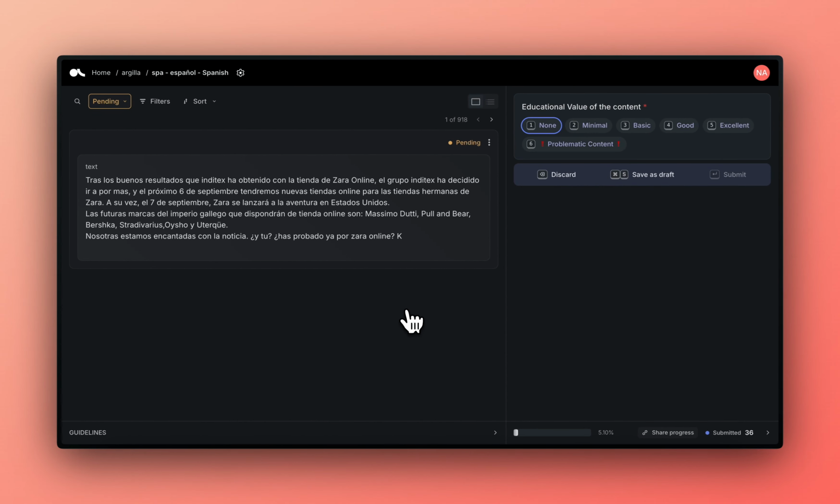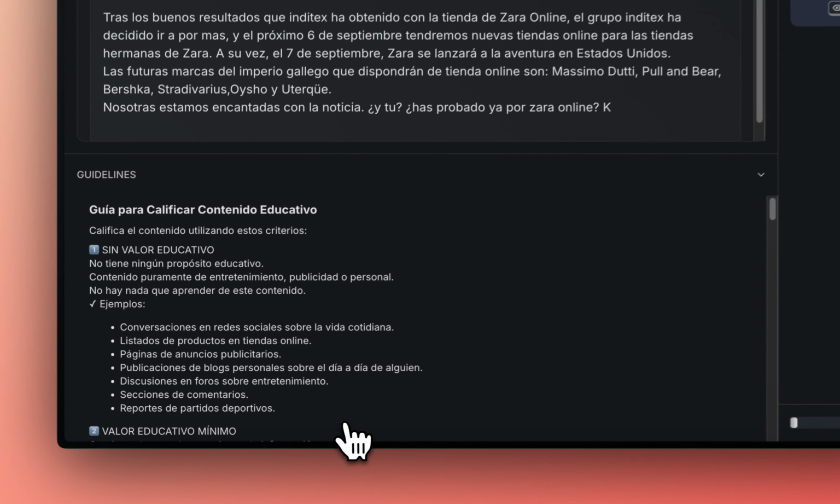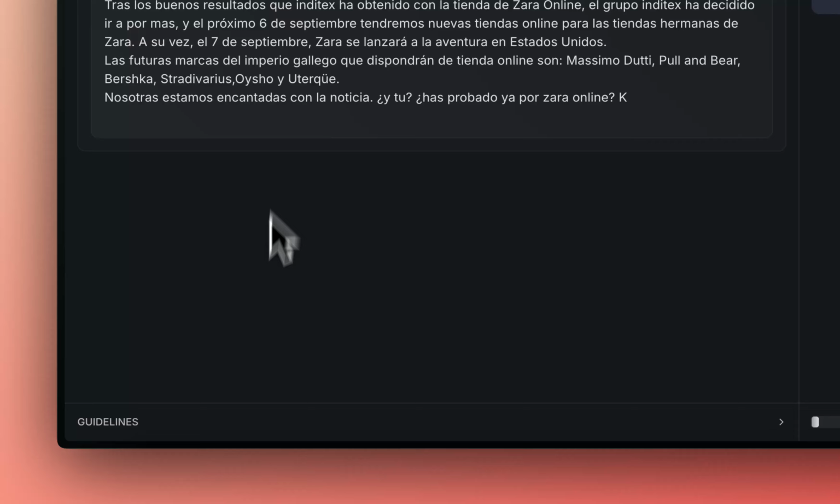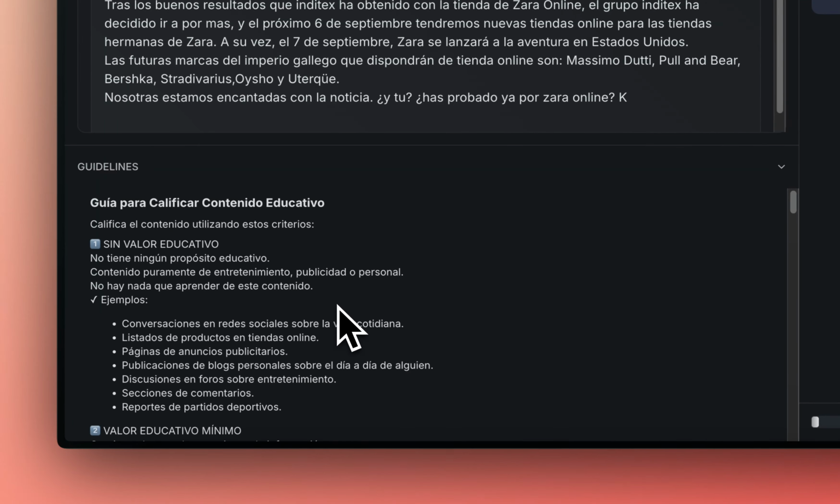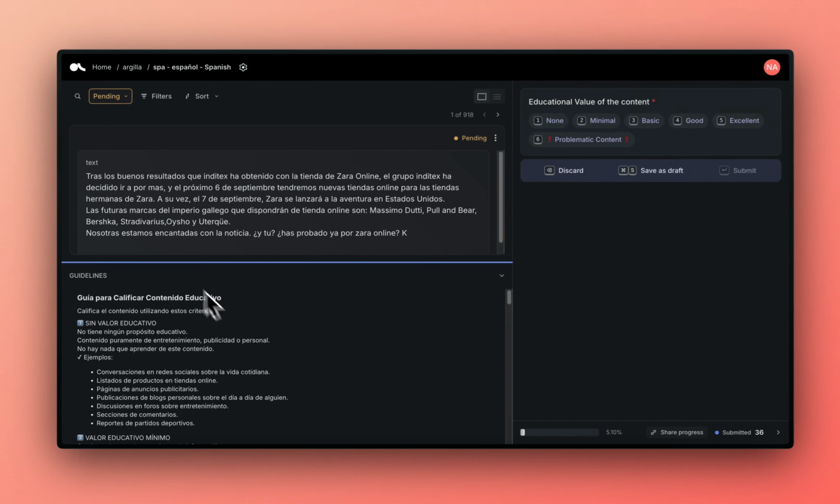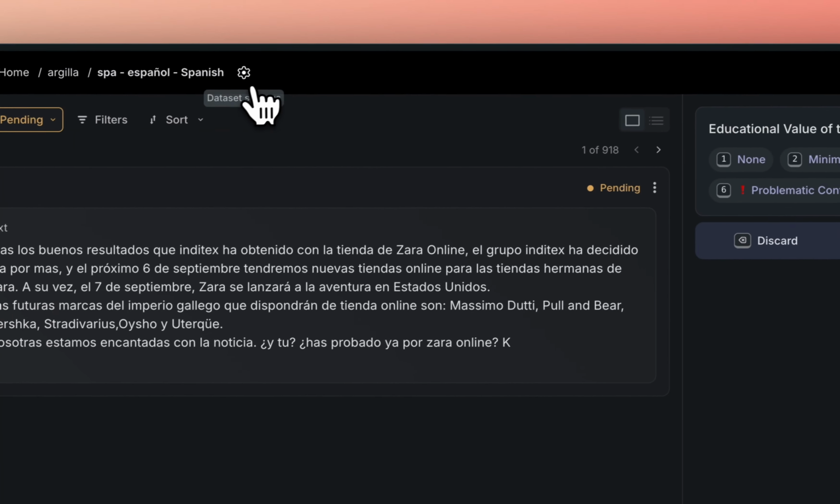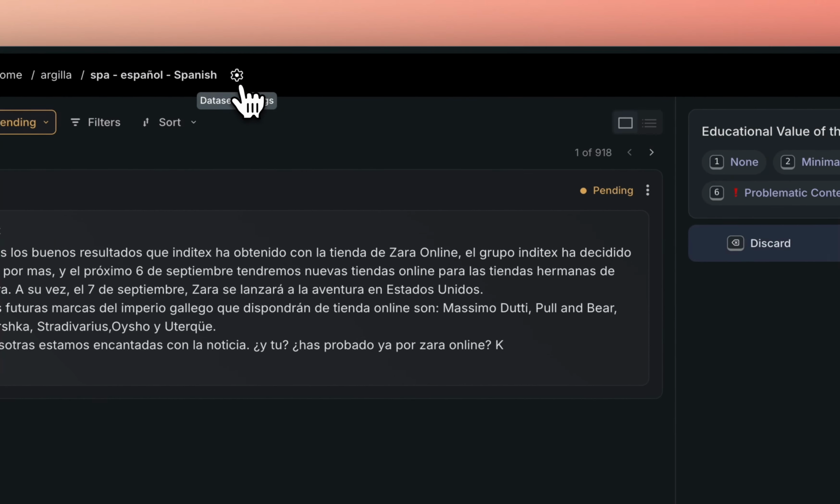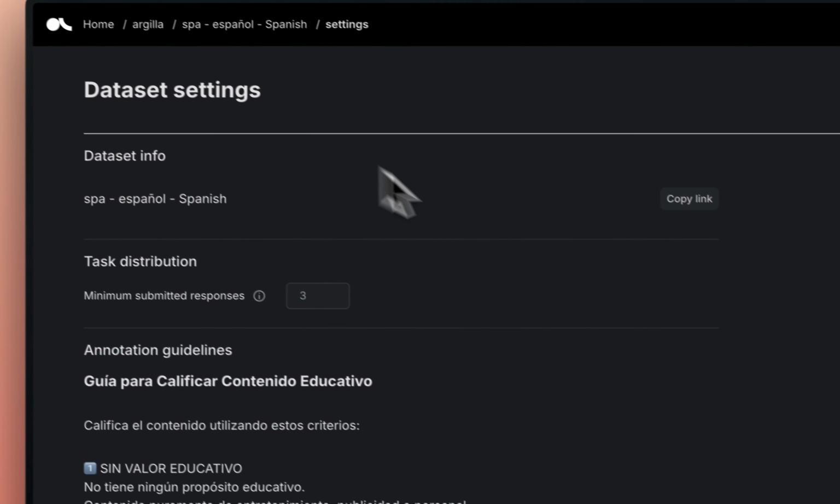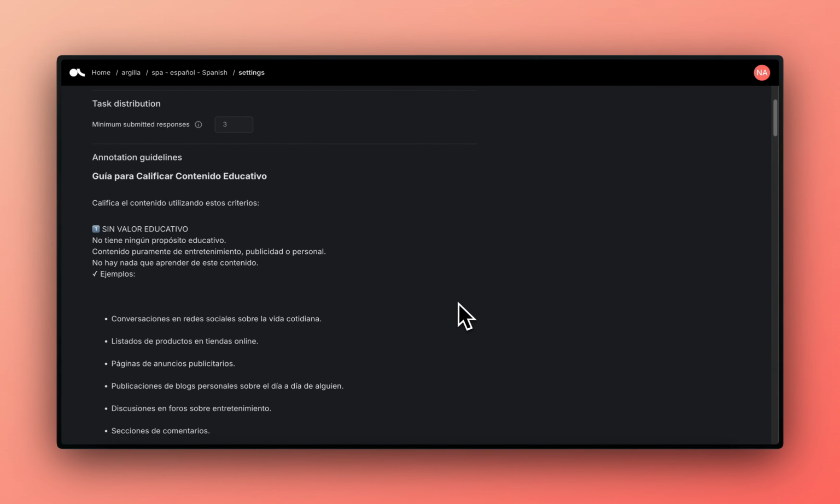So the first thing to do is have a very clear idea of how we're going to use all of these tags. To do that, I need to read the guidelines. I can do it here. Anytime I have a question, I can go here and solve any doubts that I have, or we can go to our dataset settings and read them.